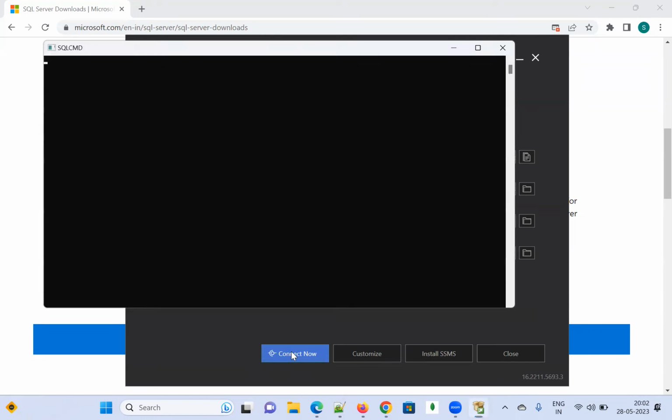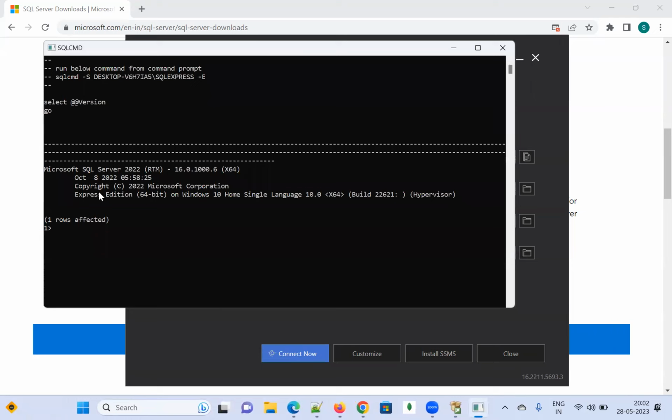Okay. And if you want to check whether it is installed or not, just click on connect now. It will show whether it has been connected. Yeah. See, it has shown, right? One row has been affected. It means the SQL Server has been installed successfully in our system.